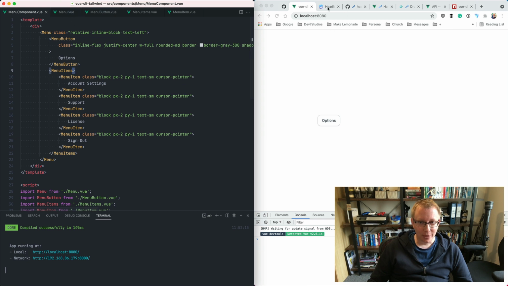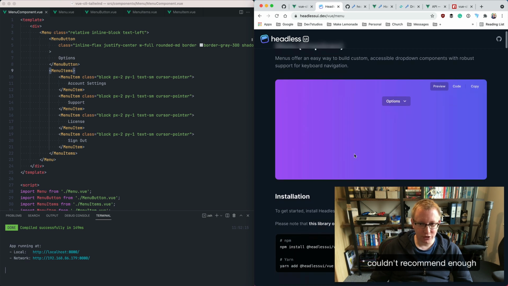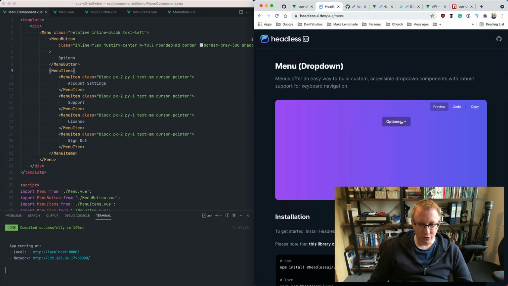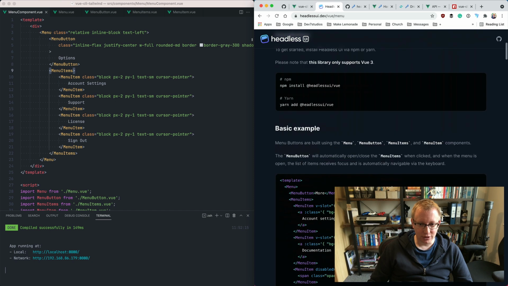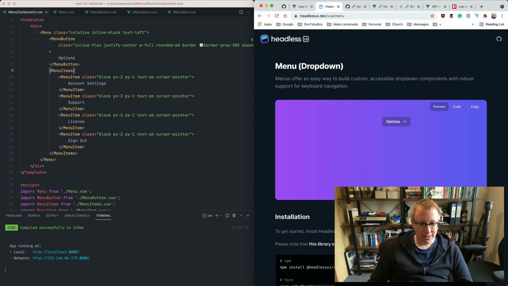But as I said, really, if you're using Vue 3, I couldn't recommend using the Headless UI components themselves. They've put a lot of effort into all the behavioral side of things in these, and it would really be worth checking out if you're using Vue 3 for this kind of thing. But yeah, that's our menu component.